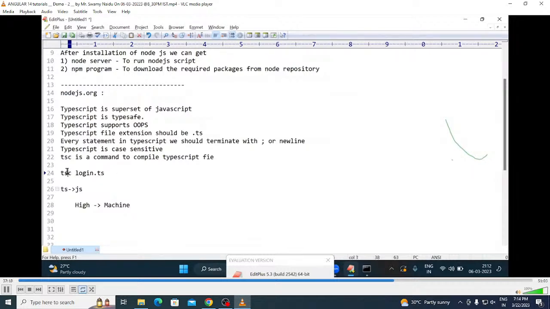After compilation, after execution of this TSC command, we are getting one more file. What is that? Login.js. That file we are getting. So here the login.ts file is converting into the login.js file. That is the main purpose. That JS file we are linking with our HTML program. That is the main reason why we are using this JS setup.